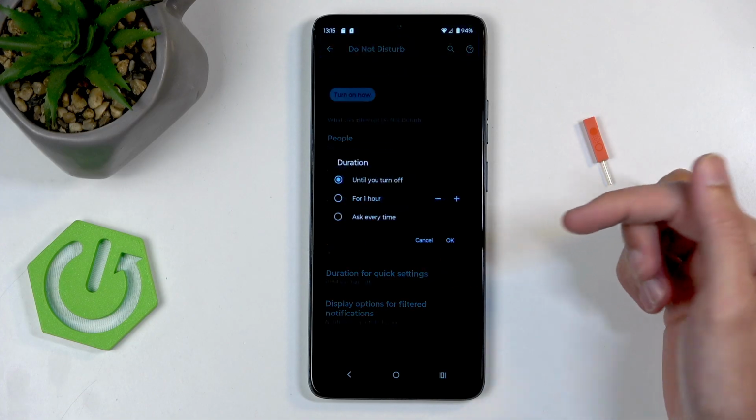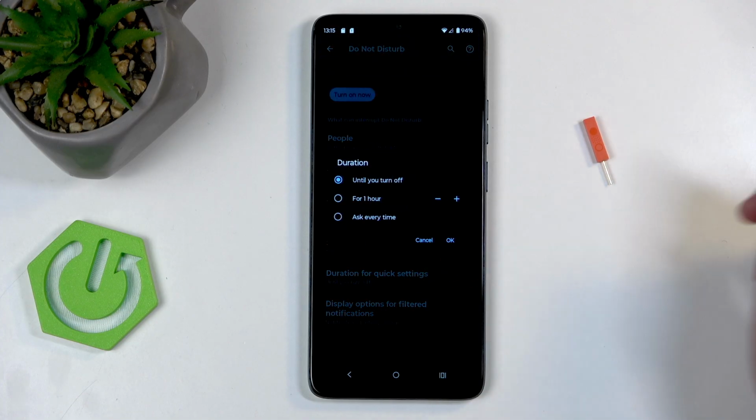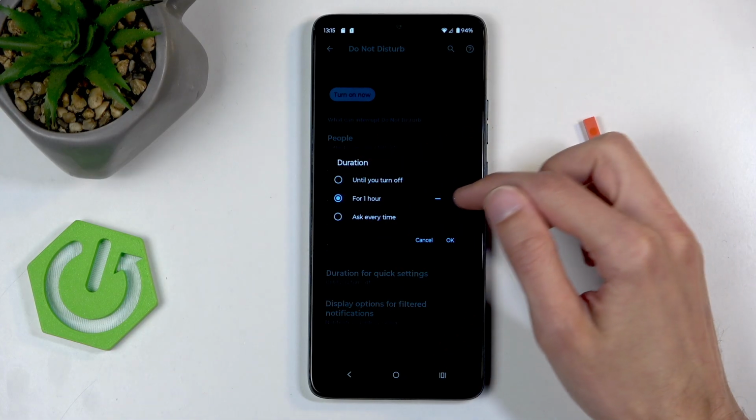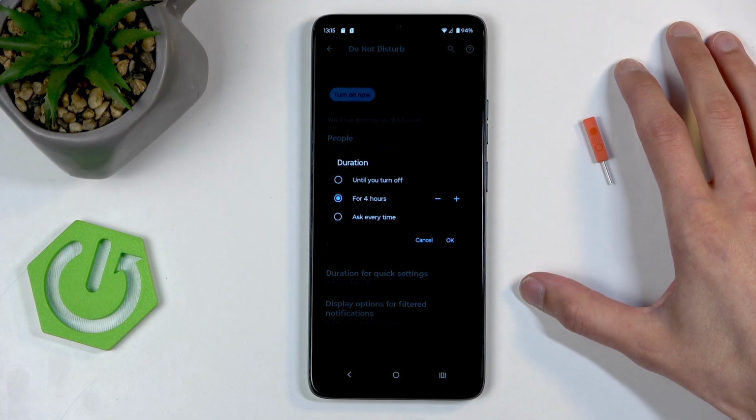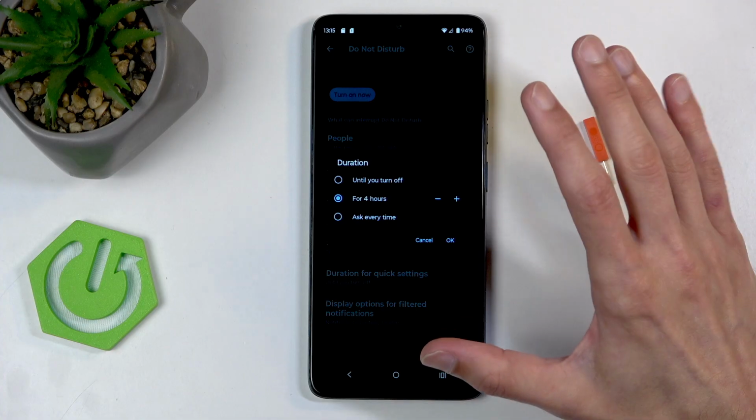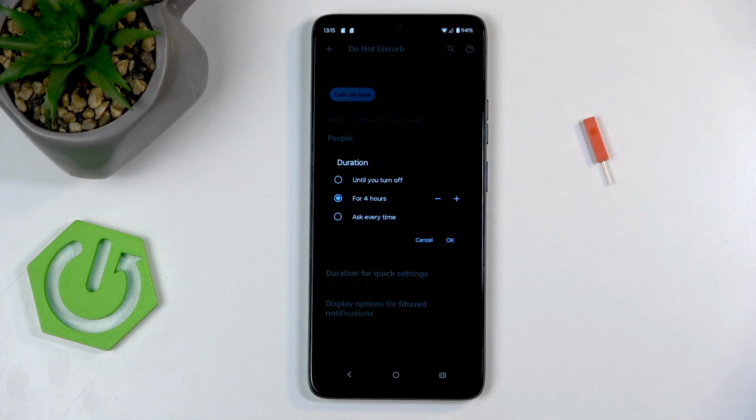Under Duration for quick settings, this defines what happens when you press on it. And we can change it, for instance, to a timed one. I personally like to select it on a 4-hour timer. This way, it covers whatever I would need this mode for, plus hopefully a little bit of time extra, just so it doesn't turn off throughout whatever I needed it for.